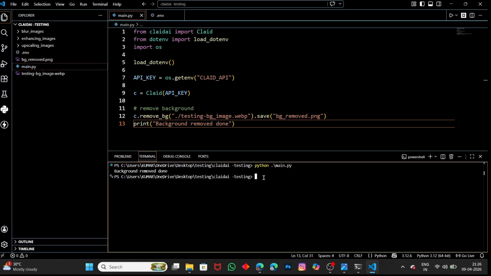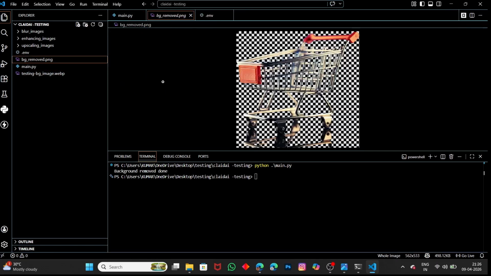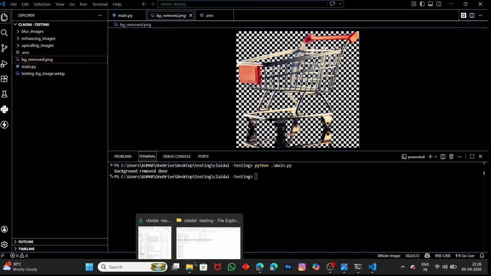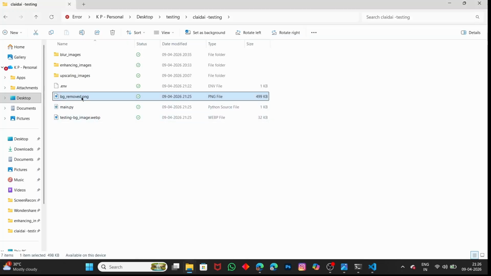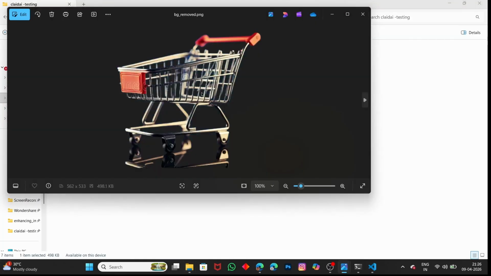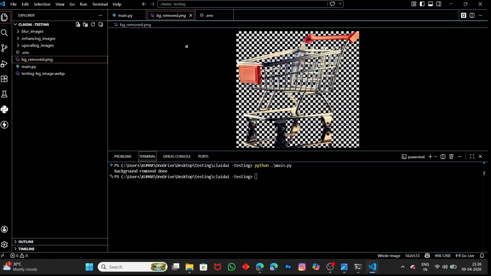Let me open this image. You can see now the background has been removed, and this is a transparent image, right? Let me open this image now. You can see how cool is it? The background has been removed successfully. You see, we just use the single line, right?